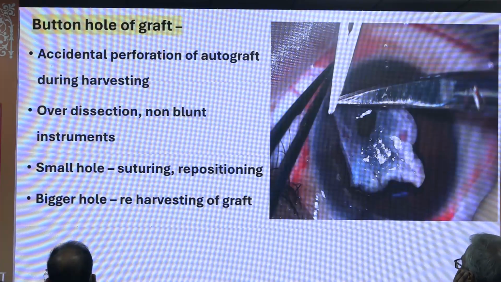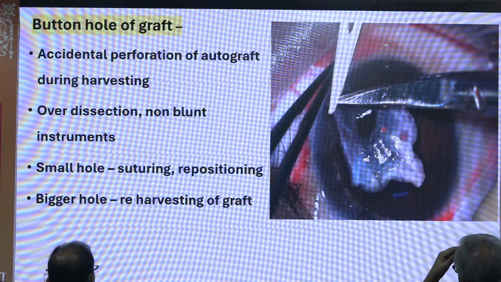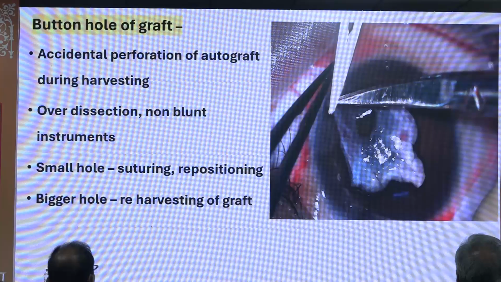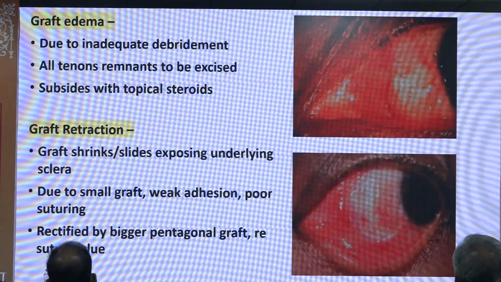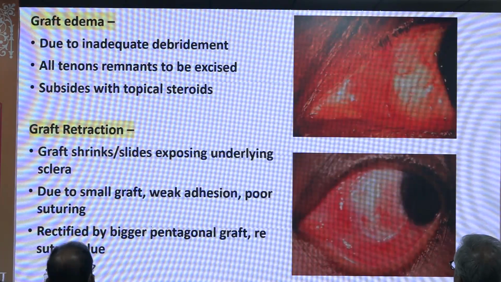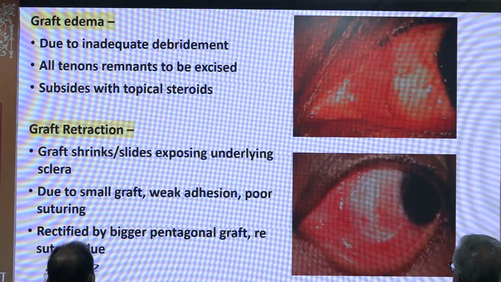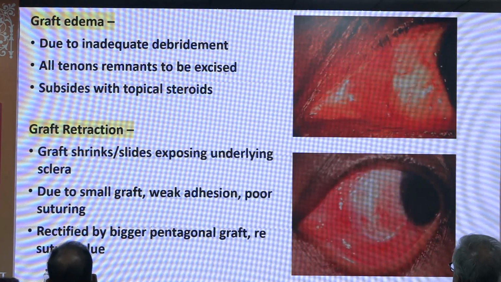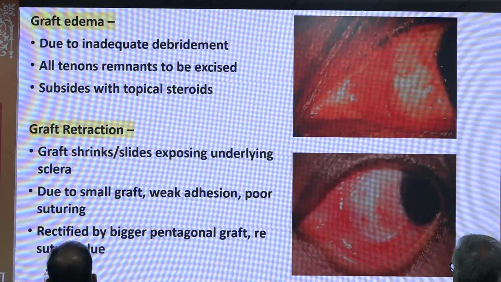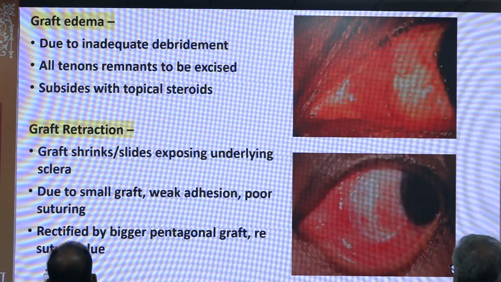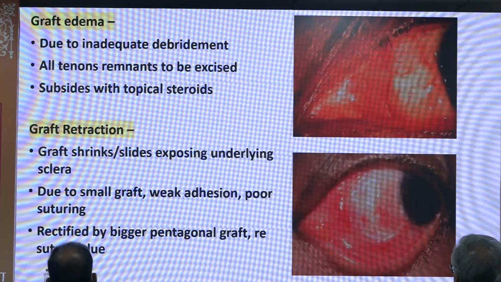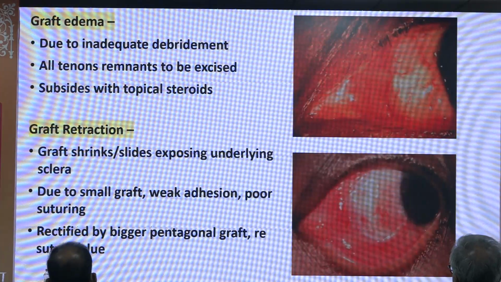Now over-dissection can cause some accidental perforation in the graft, and it causes a buttonhole. If it's small, it can be managed by suturing. If it's a big one, we have to reharvest. The Tenon's, if not removed properly, can cause graft edema, which subsides with steroid drops. If the graft size is smaller, if there is weak adhesion due to improper suturing, or the glue is not working properly or not prepared properly, the graft can retract from the proper side, and it can be corrected with a bigger pentagonal size graft followed by good adhesion, either by resuturing or regluing.